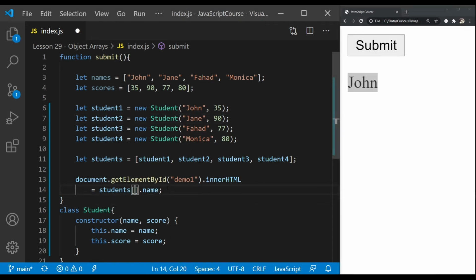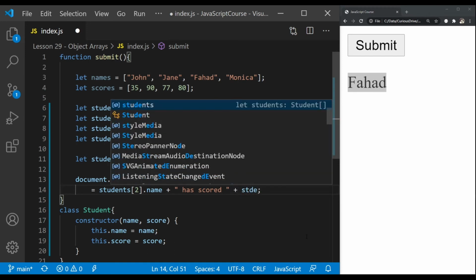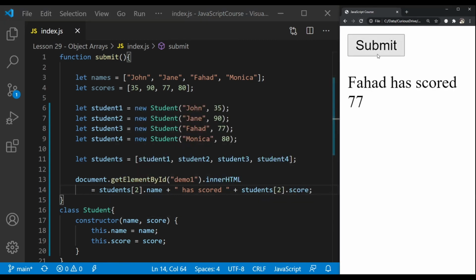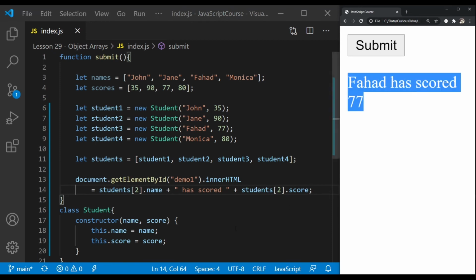If I change this to 2, the second student is me because I'm at the second index here. If I refresh the page and click on submit, it's going to print my name. You can also access its other properties too. Let's say if I want to print a message saying that has scored, and then I want to concatenate its score. So I'm going to say student2.score. And now if I refresh the page and click on submit, it's going to print Fahad has scored 77.